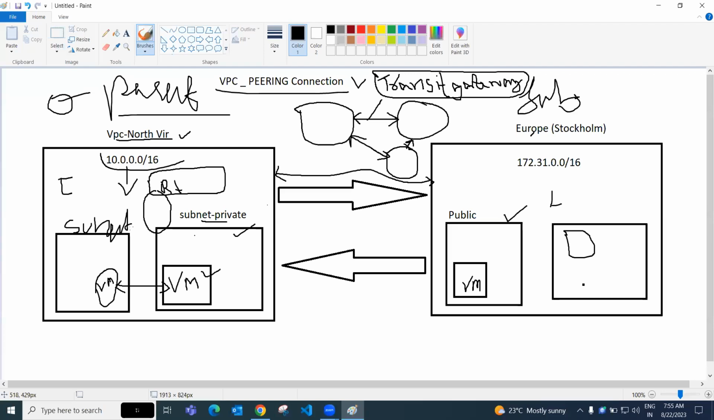Now we have a connection between the VPCs, but there is no connection between the resources. For example, from this VM to this VM, there is no connection. For that, we need to create a route table accordingly. Got it? Even in the same VPC, for example in the North region, we have two resources: resource one, a virtual machine in one subnet, and another in another subnet.